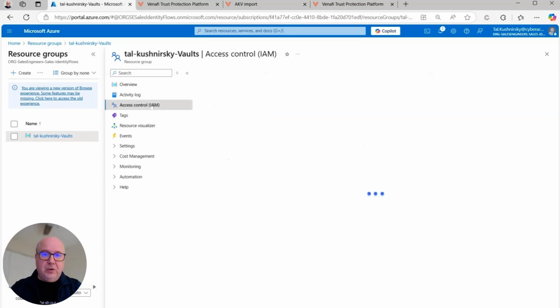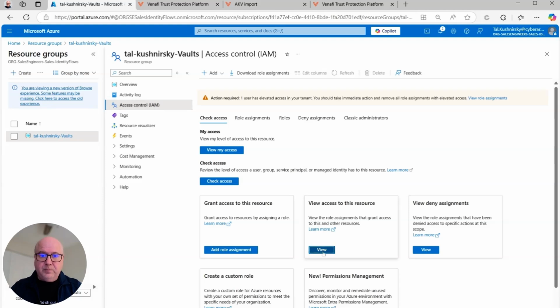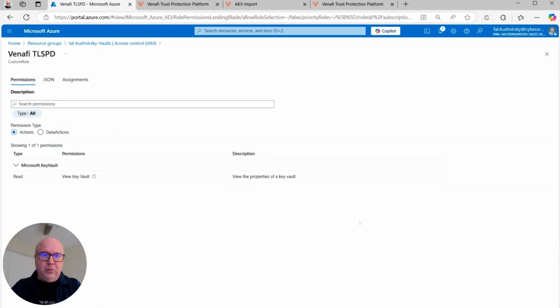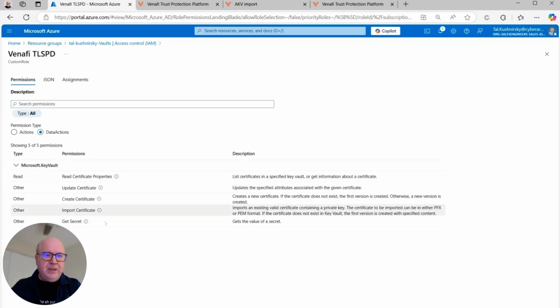Inside of access control, I have my TLS Protect Data Center. You can see that I created a custom role. If we want to see what this role requires, under actions I need read on KeyVault to be able to enumerate those key vaults. And here I have permissions on the content of this key vault: list for certificate, upload certificate. I also need get secret for get secrets. All right, so this is the custom role that I applied on my app registration.